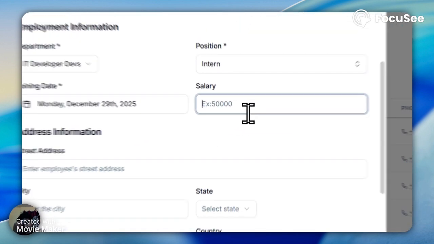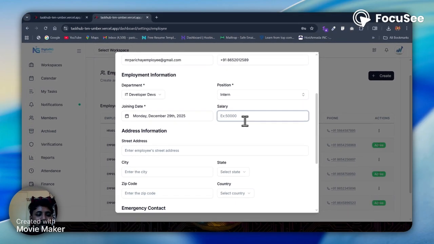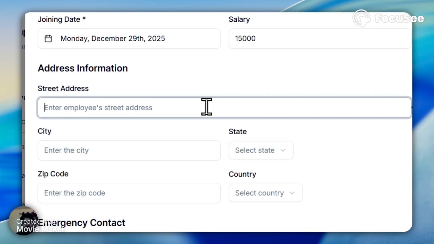Let's pick 29. Okay, for the salary section, because this is for the finance team's employee salary management, we have to put the salary for the intern. Whatever salary we put, we can calculate through the salary management in the finance section.